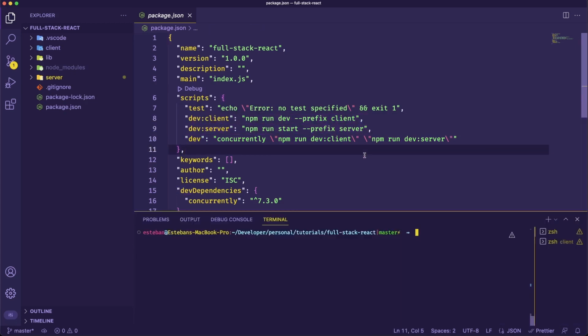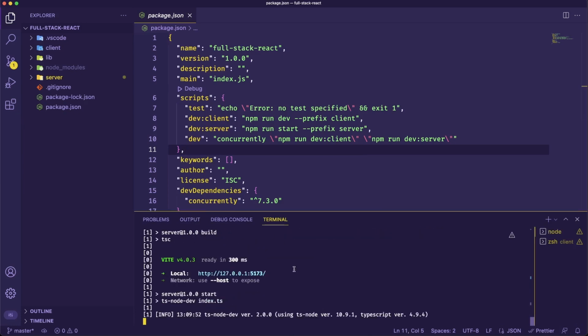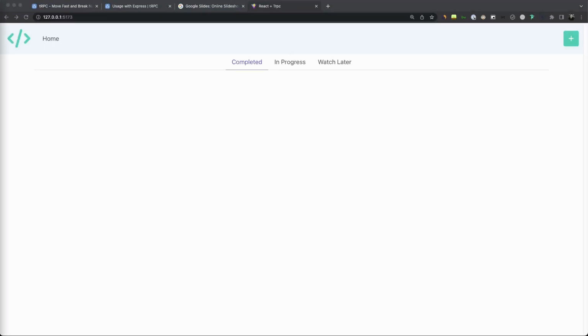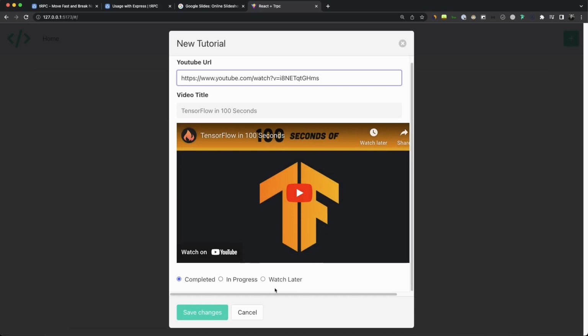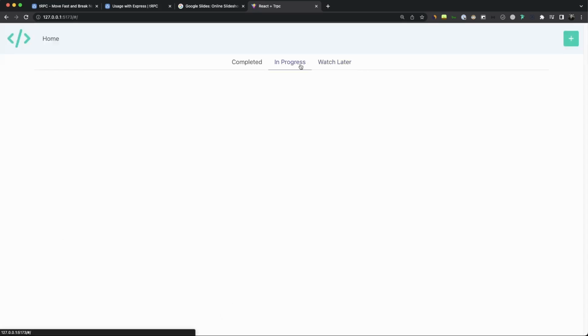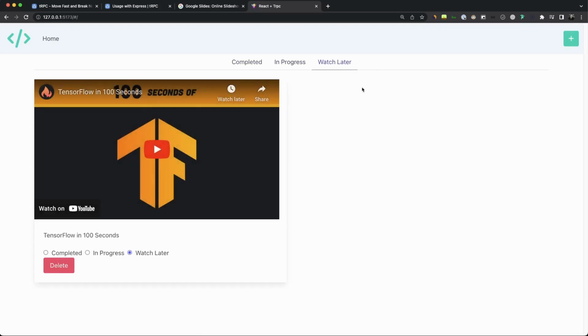Let me run the project and we can see what's going on here. I can just run npm run dev, and it's going to start both servers. If I open this here, I have my application. My application is a really simple one. It's just a CRUD operations application. It's a tutorial tracker. Let's say you want to start a tutorial, so you can enter a URL, and you can set whether it's completed or you want to watch it later. It's a pretty basic CRUD application, but it's close to being a real world example.